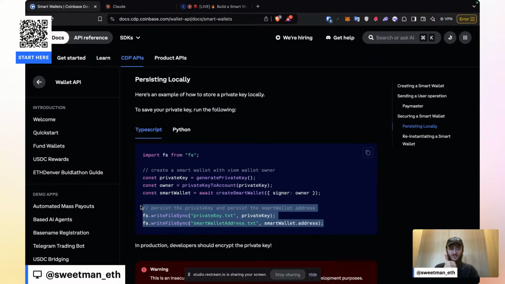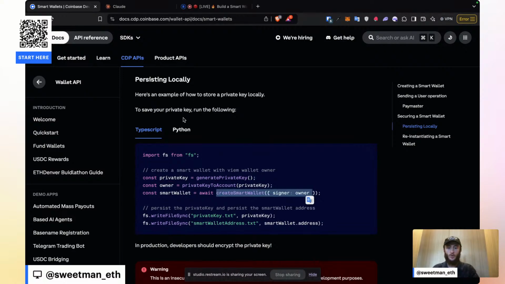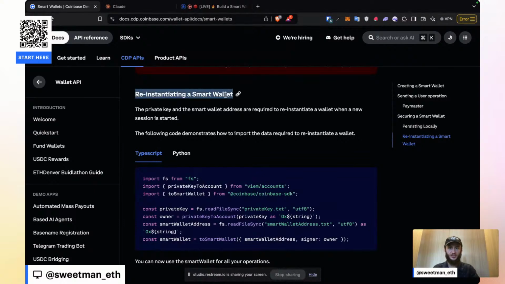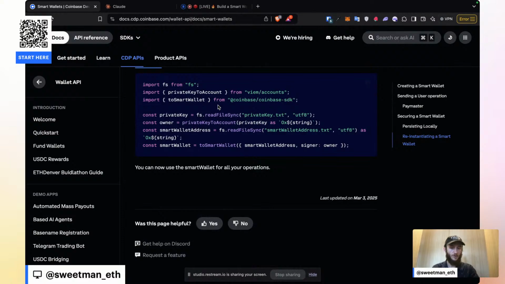So either I need to think of a safe way to be saving these text files, or I need to think through a different way to save the private key that I end up using to generate my account, as well as all the smart wallets. With that, let's move into the next session. Then there's reinstantiating a smart wallet, and that's everything in the docs.